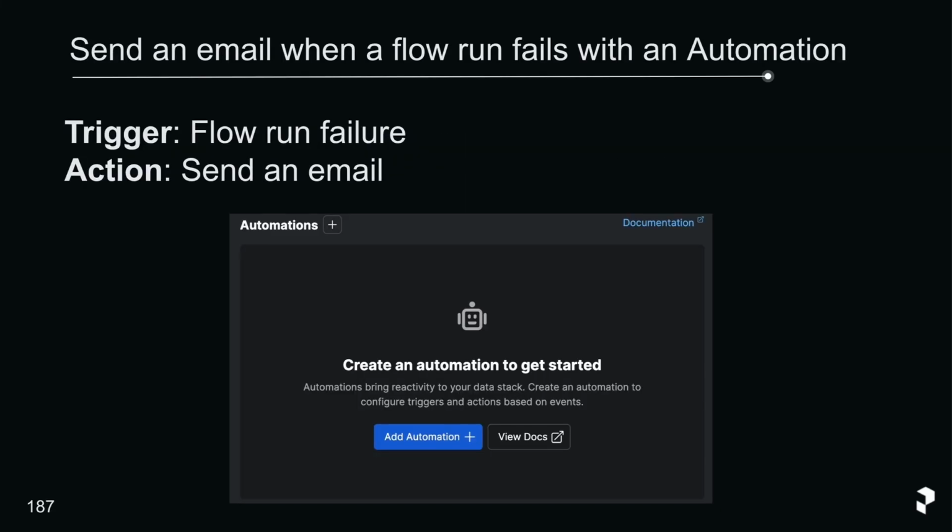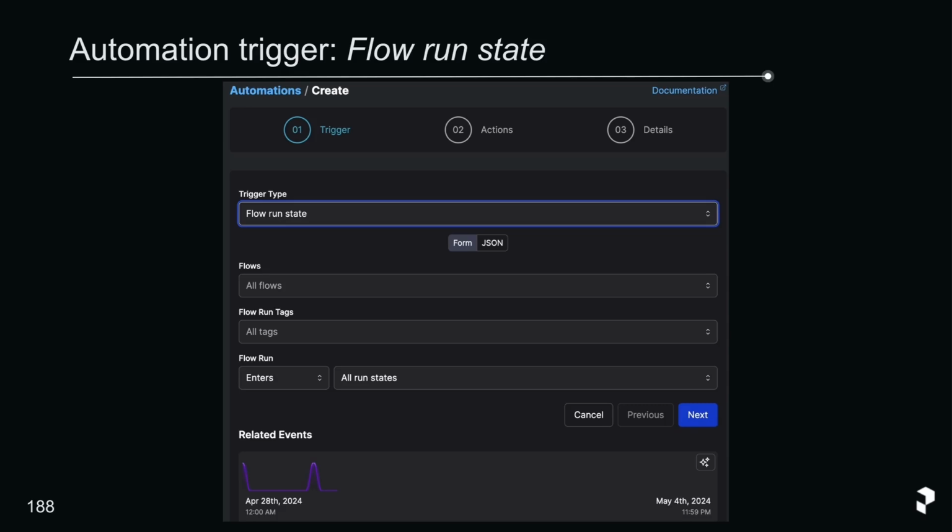Let's explore this notification automation a little bit more. So you can send an email when a flow run fails with an automation. The trigger in this case is the flow run failing, and then the action is to send an email in response. Here you can see the form for creating an automation. So you can specify the trigger type. In this case, it is the flow run state, although there are a ton of different trigger options to pick and choose from.